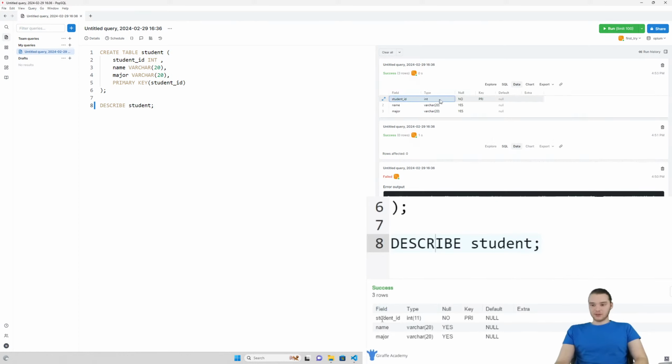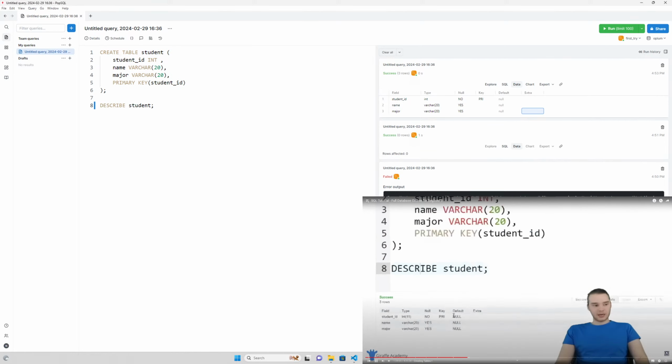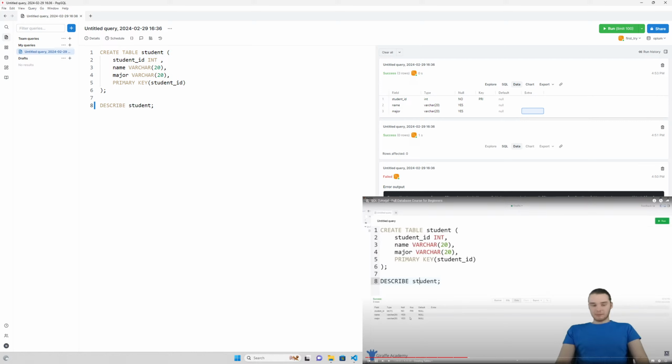So there's a list of all these different fields. We have student ID, name, and major. It's telling us the data types that we're storing. So like varchar 20. And then it's telling us a bunch of other information, which we're going to get into later. So what this did is it basically described everything about this table. So now what I want to show you guys how to do is delete and modify a table.